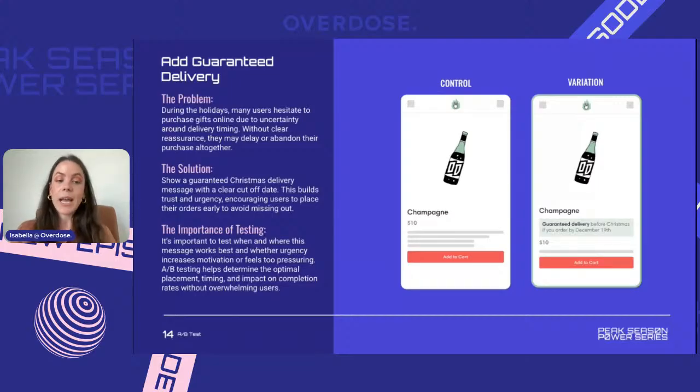You might want to A/B test this as well. The placement of where we're going to put that message, whether it should be on the PDP, in the cart, in the checkout, or maybe you'll have it at multiple touch points.